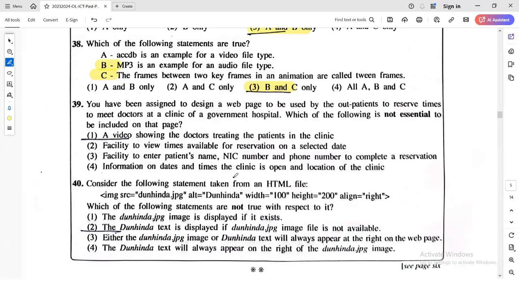You have been assigned to design a web page to be used by the outpatients to reserve times to meet doctors at a clinic of a government hospital. Which of the following is not essential to be included on the page? A video showing the doctor treating the patients in the clinic. Kind of not essential seems, right? We'll keep it for a while.